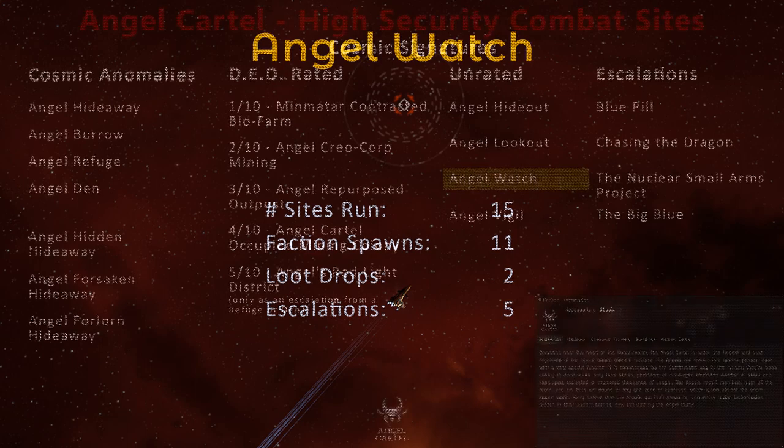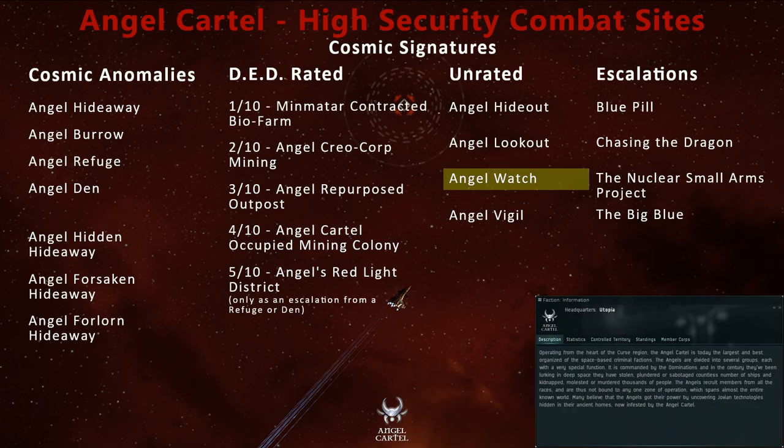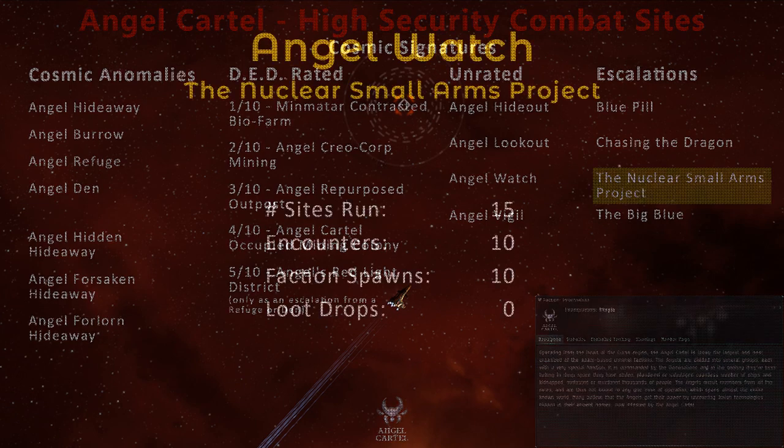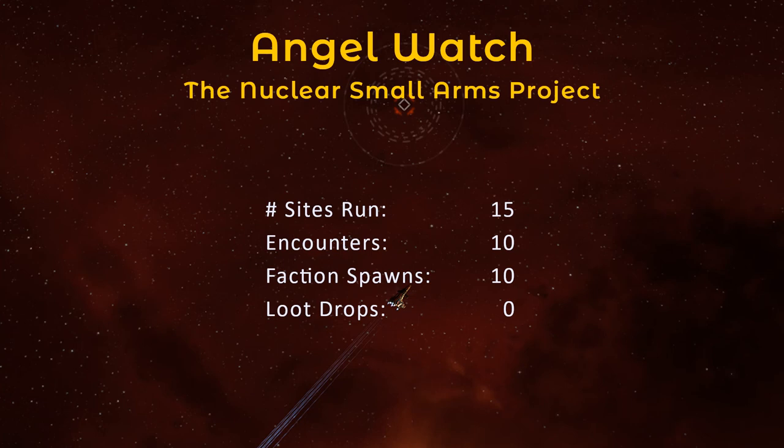and tag. The Nuclear Small Arms Project Expedition can escalate up to 4 times, and every encounter seems to be guaranteed to spawn a Domination Pirate. Through my 5 escalations, I had a total of 10 encounters, and unfortunately for me, none of these dropped anything beyond the faction ammo and tag.